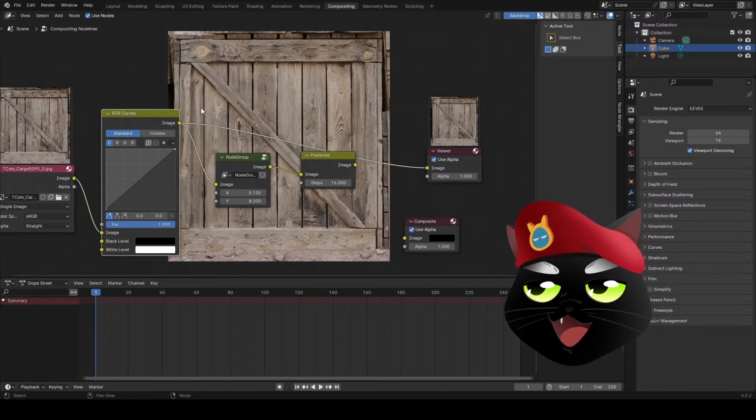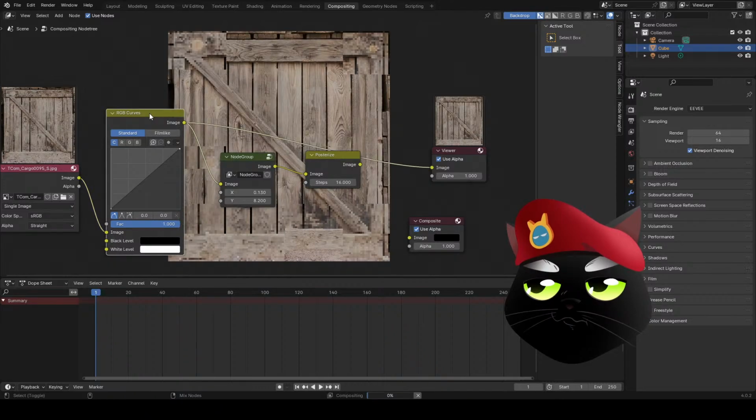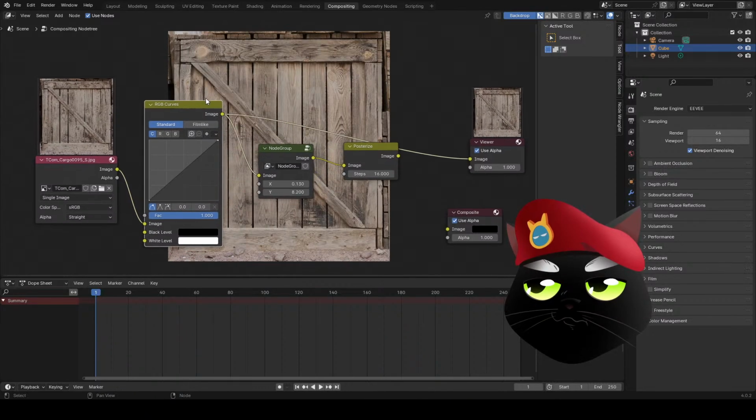That works because of an add-on called Node Wrangler. If you go to Edit, Preferences, and you look for it, you'll find the Node Wrangler add-on. You just turn that on, and you just hold Control Shift and click on whatever node you want to look at, and you'll see its effects. Okay. Bien. Let's do this.